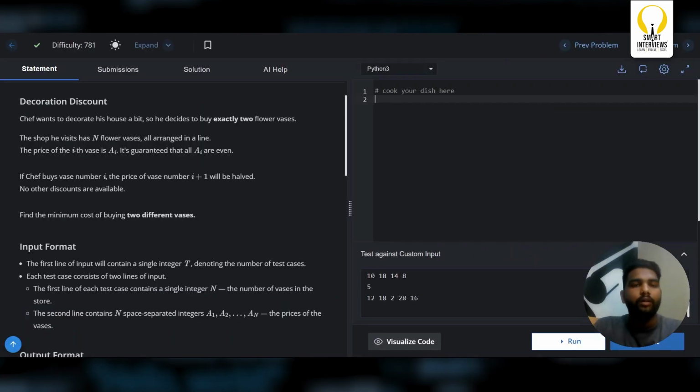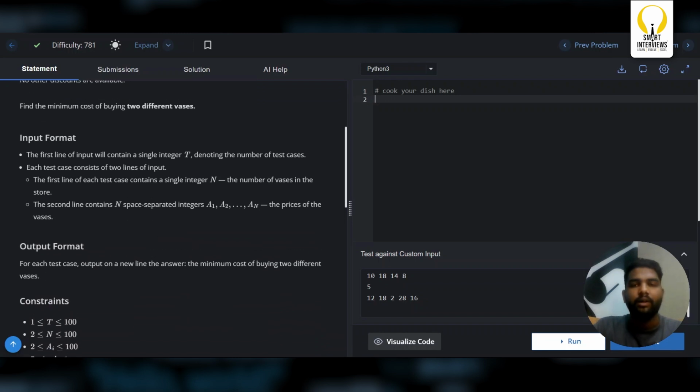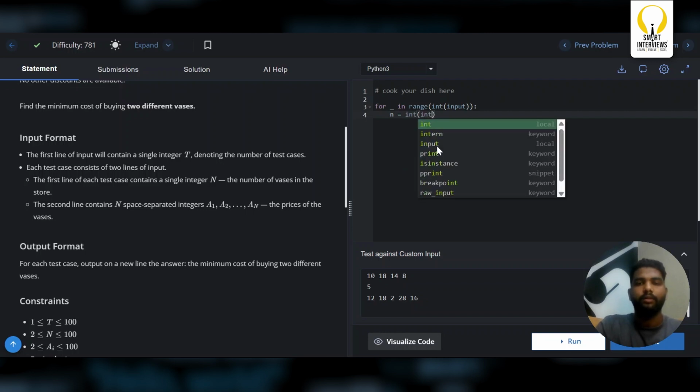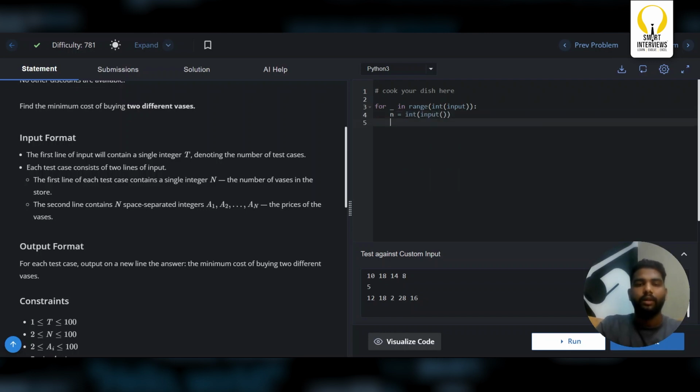Okay, now the code part. As we already discussed the input format, we're going to have test cases. For underscore in range of, I'm simply taking the input in the range function itself. Now for each test case there is n, and the input for n, and there is an array, so array dot split. Done taking the input.